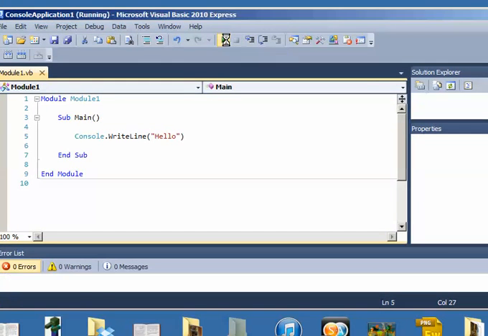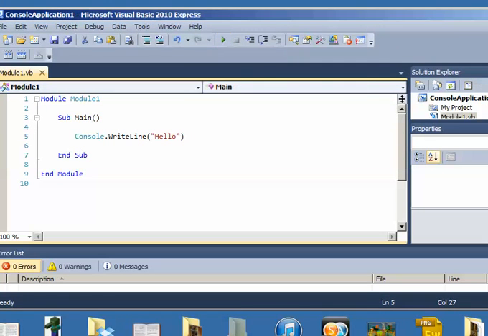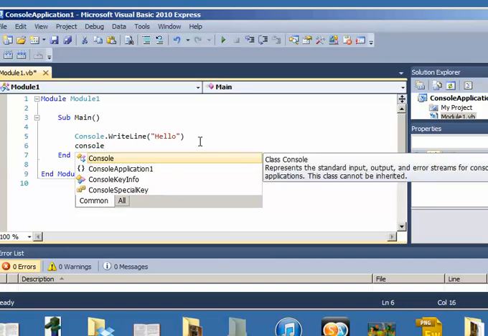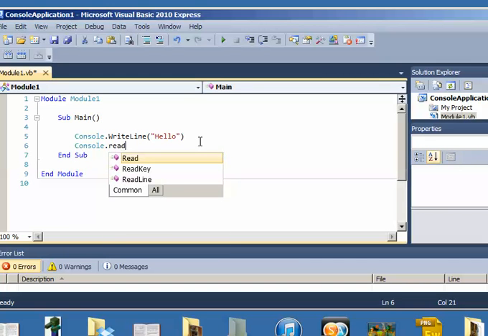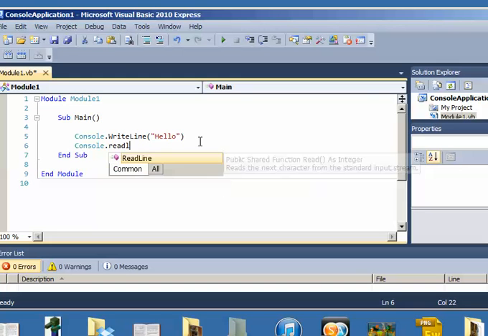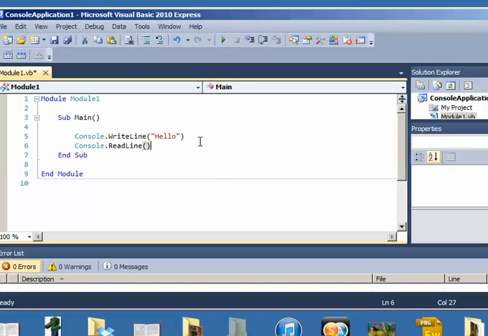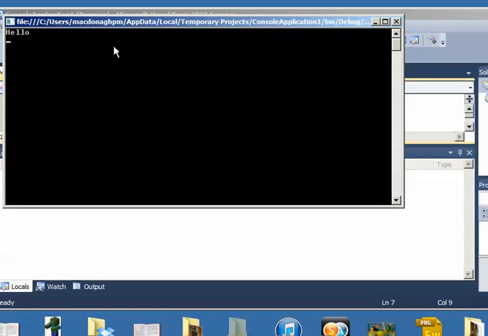and as it runs, I get something that pops up so fast I can't see it. In order to see it, I need to freeze it up there, so I will do Console, that's the console object, dot ReadLine, which is a function that will read a value. And what this will allow me to do is it will wait for me to type something in. So now when I run it, my console window pops up, but it stays there until I type something in.